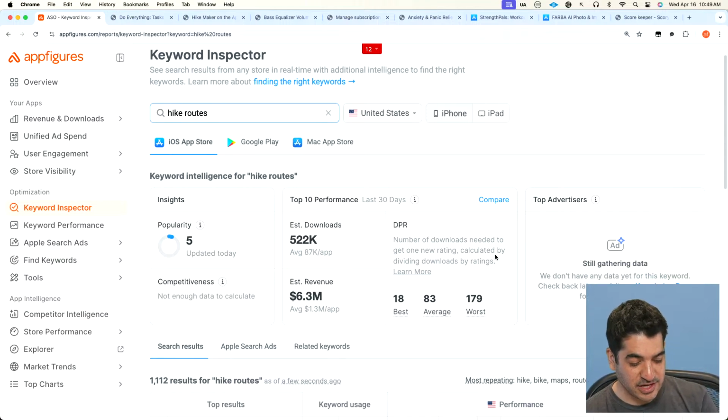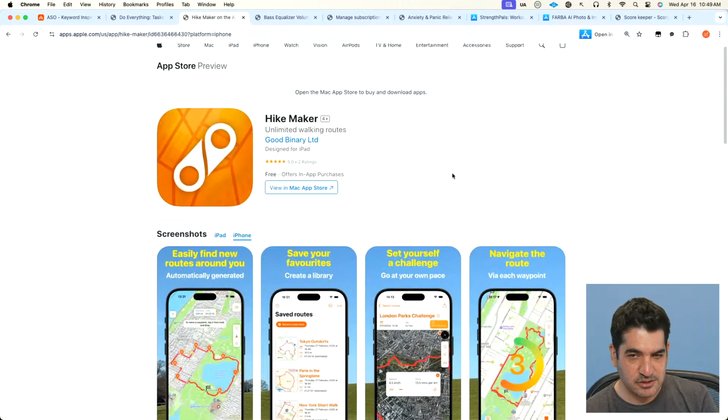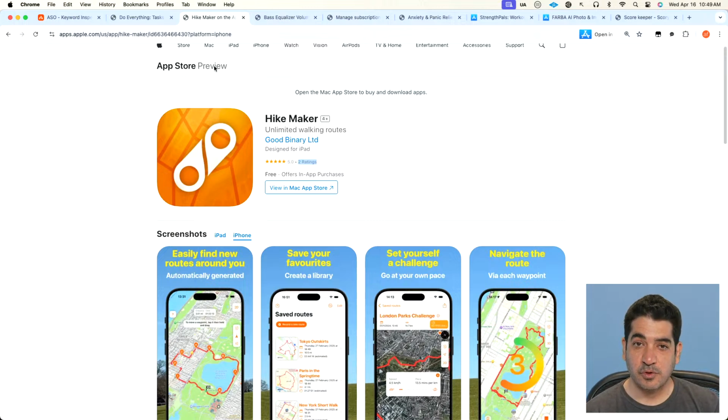Okay, no. So hike routes is 5. So this is challenge number 1 that I see. We're not really targeting any important keywords. Now, you might be saying, I want to start with long tail. I want to start with something that's more achievable based on the number of ratings. I can see that happening. But aim for something a little bit bigger in that case, and try to also aim for multiple keywords. So there isn't really a lot going on here.